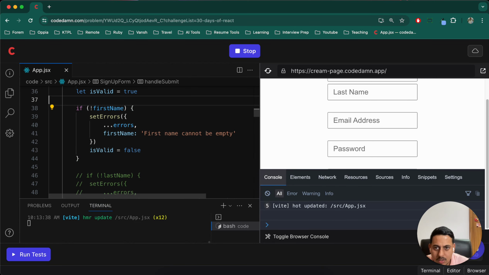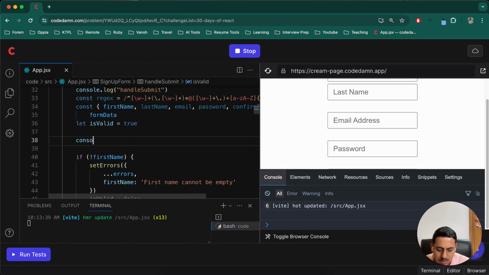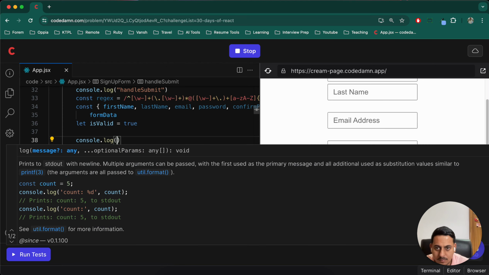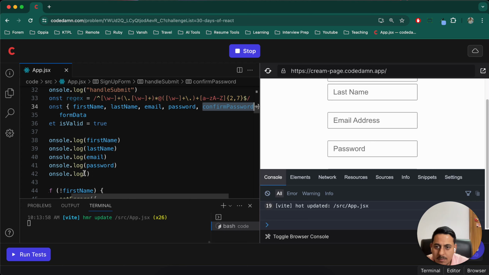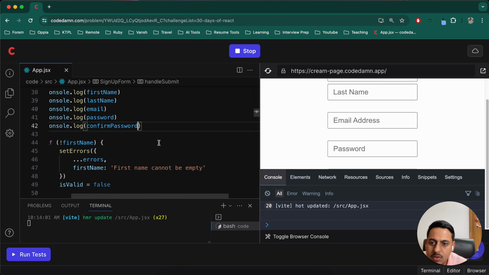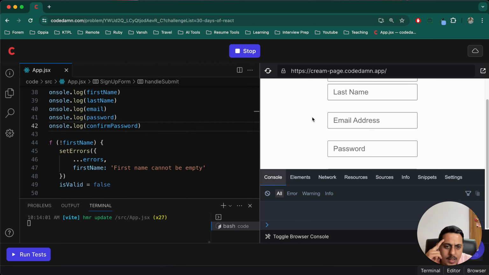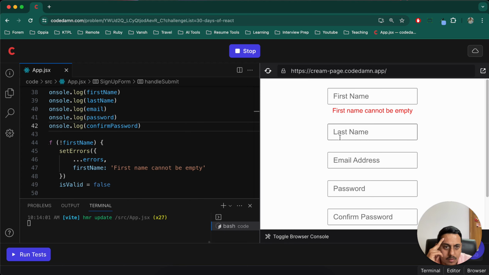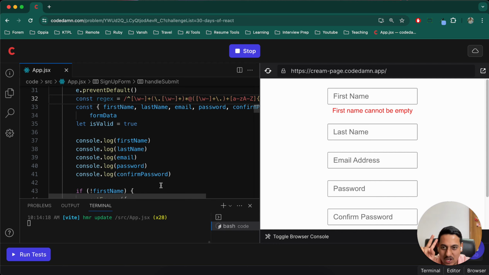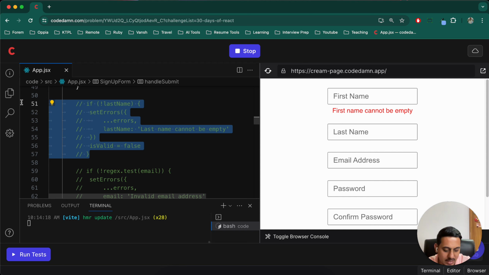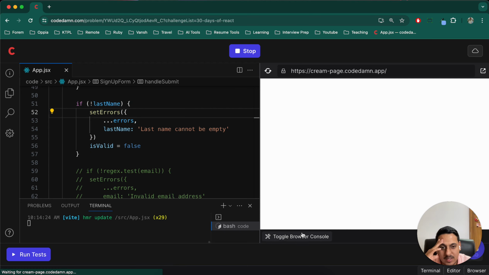Or maybe I should check all the values, what's happening with that. Console.log. I hope the main thing about this was the concept, how you should handle forms. So I hope that part is clear. Other than that, these errors are something. We added all the logs and we commented this. So let's uncomment this and see where was this error.